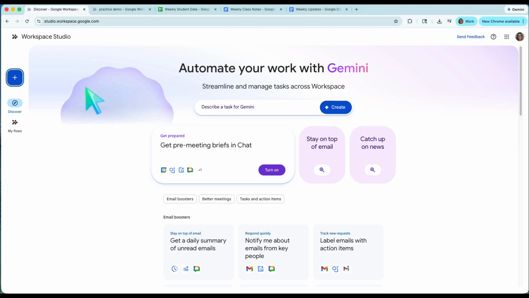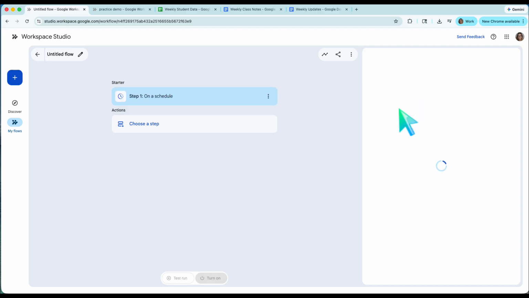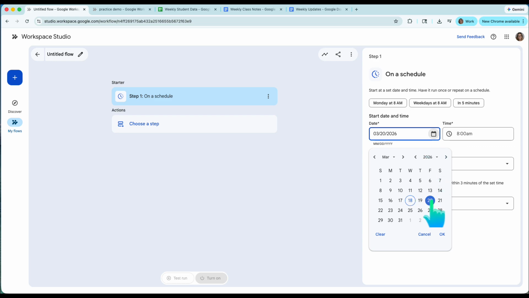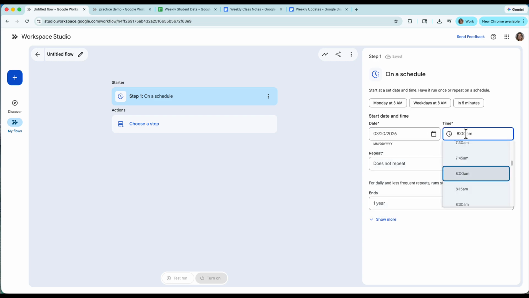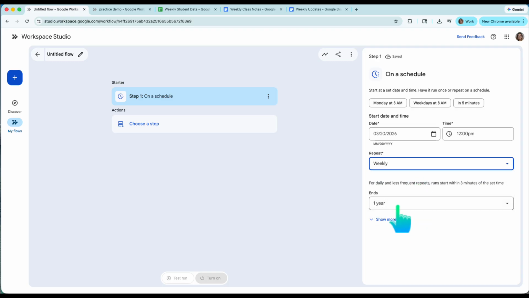Now, to begin creating my agent, I'm going to select New Flow. I generate weekly class notes, so what I'm going to do is set a schedule. I want to set it for every Friday. And I know I have a break during lunch, which is when I usually would create this document, so I'm going to set it to run at noon. I'm going to set it to repeat weekly and for 1 year.